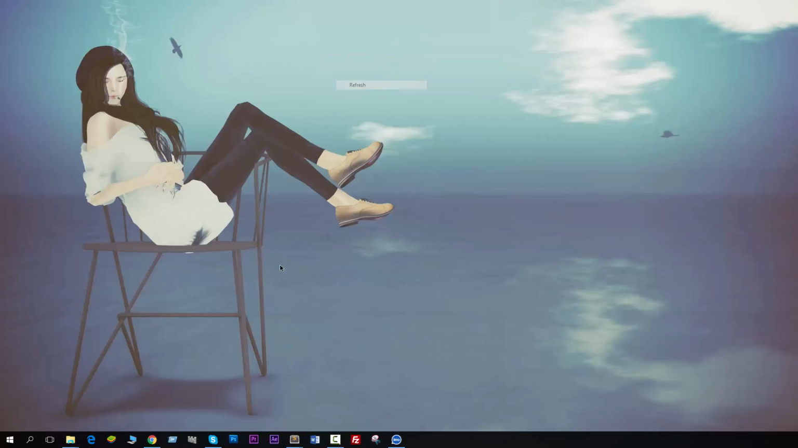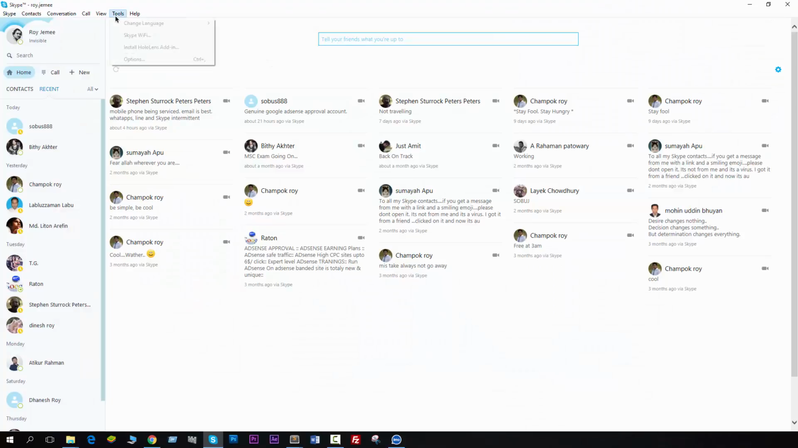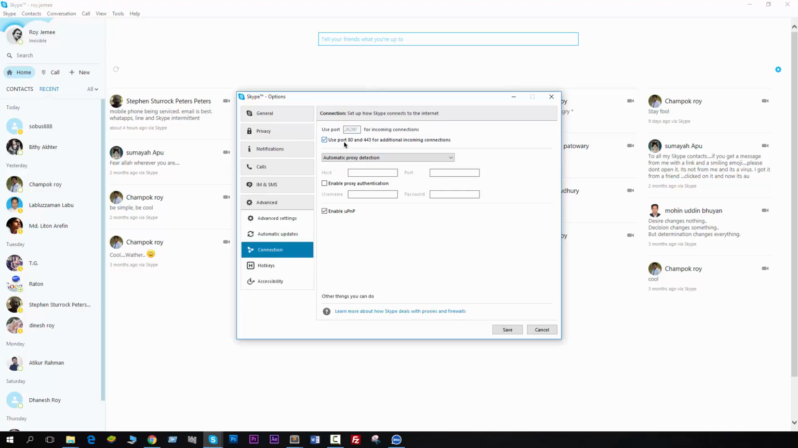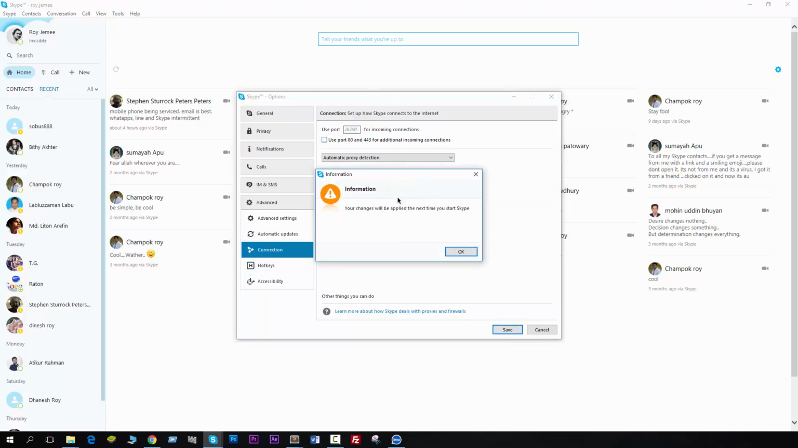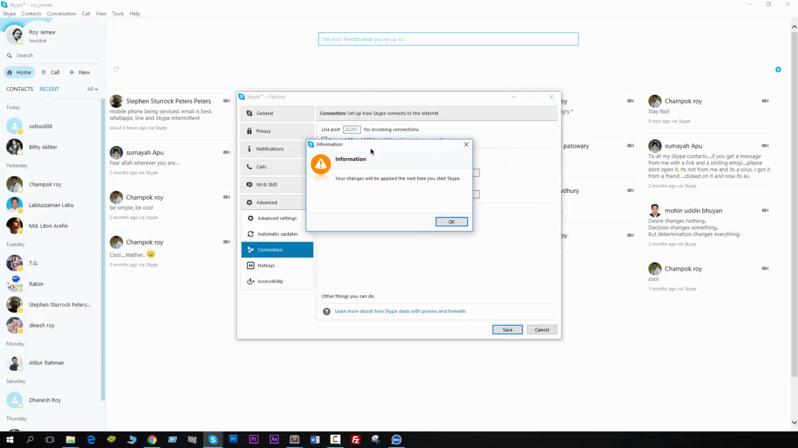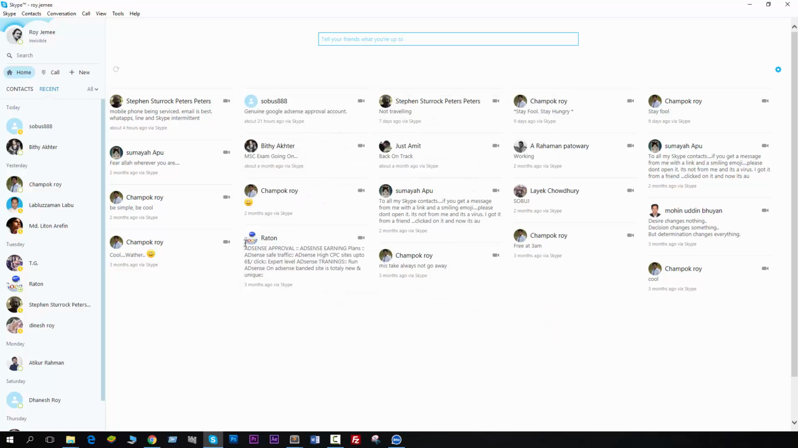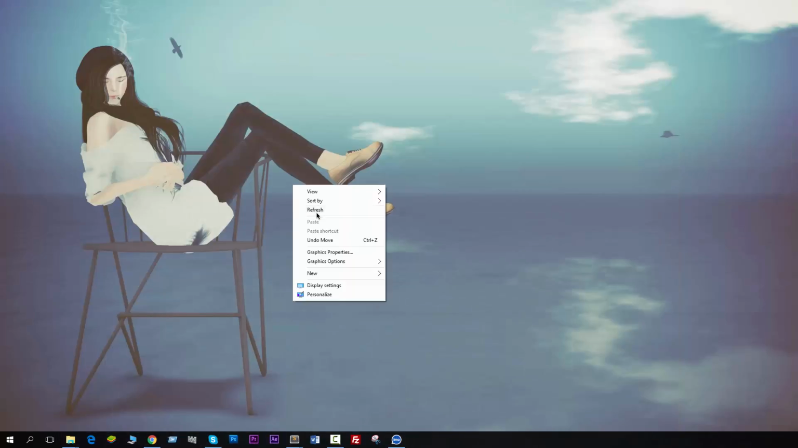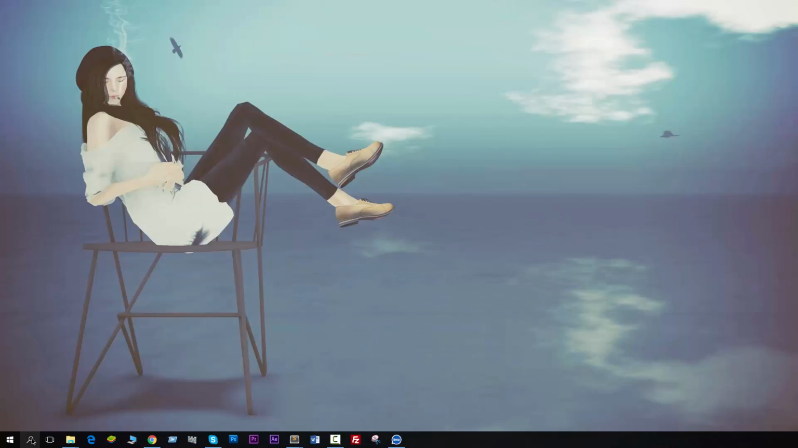First of all, open your Skype and go to Tools, then Options, and then click on Advanced, and then click on Connections. Okay, you will see there's a tick mark on "Use port 80 or 443 for additional incoming connections." So just uncheck this and then save it. You will see this pop-up, just click OK, and you are done. You can restart your Skype, or I think it will work without restarting Skype.